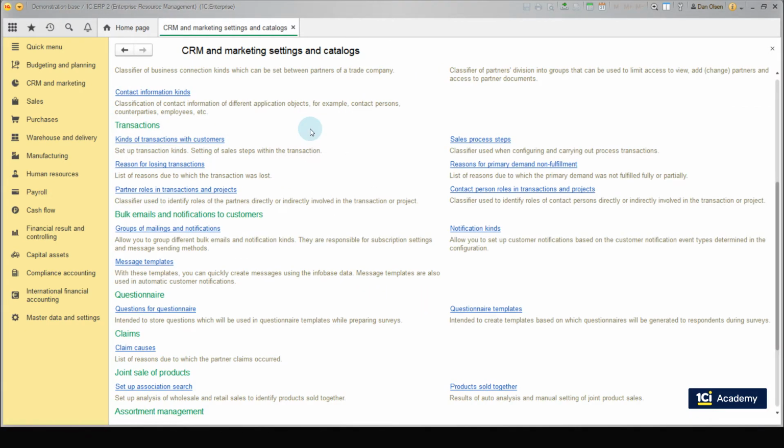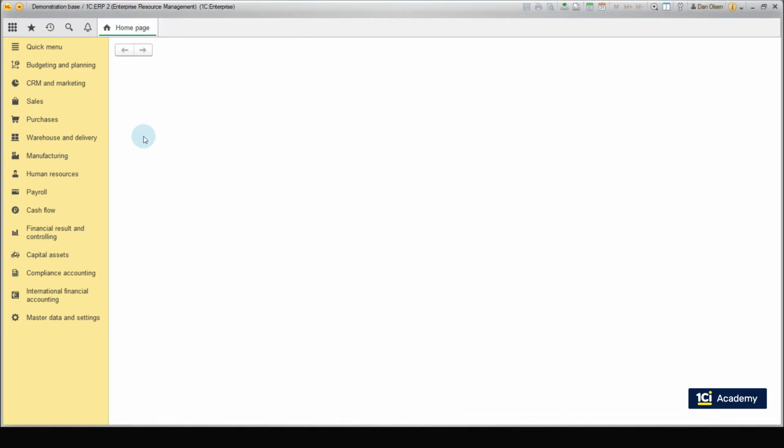Before starting processing customer transactions, we need to fill in the classifiers used while processing customer transactions: kinds of transactions with customers, sales process steps, reasons for losing transactions, reasons for primary demand non-fulfillment, partner roles in transactions and projects, contact person roles in transactions and projects. We have some completed examples in the demo database. Let's look at them. Open the catalog Kinds of Transactions.